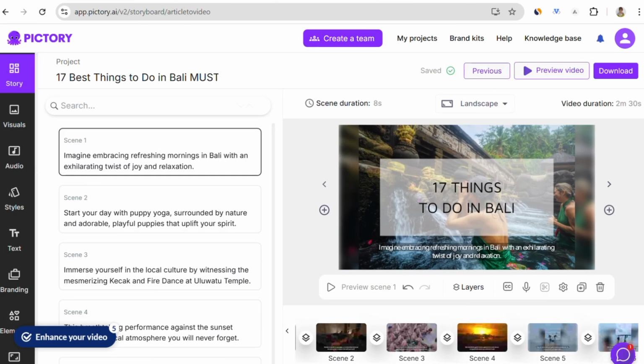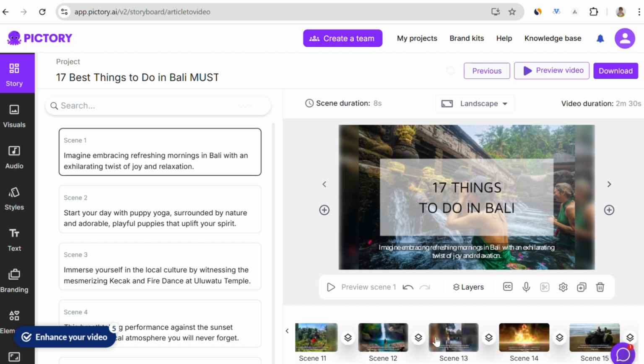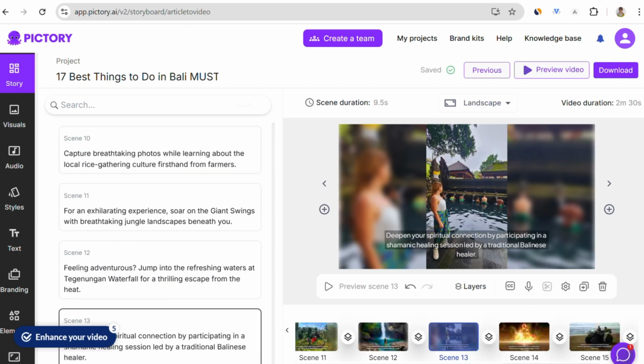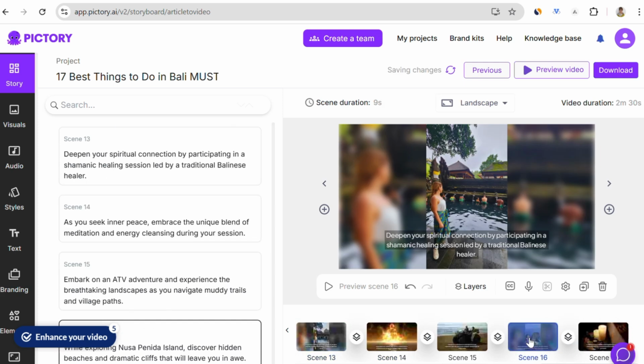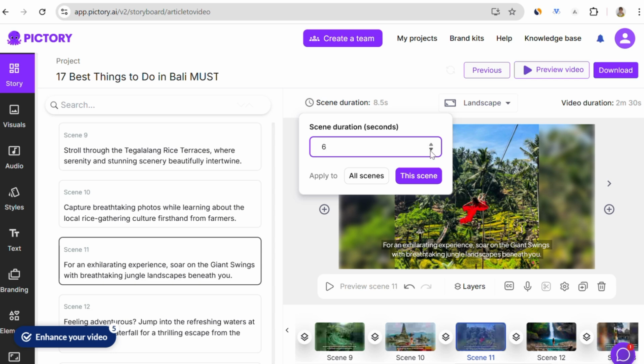Look, it automatically matched scenes with relevant visuals. I can see that it also pulled images from the blog post, which helps make our video more original. Now let's go over what we can edit. You can adjust the duration of each scene.